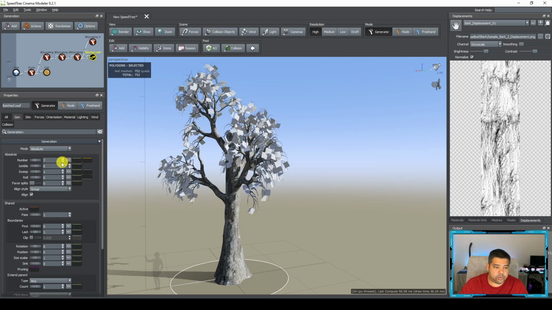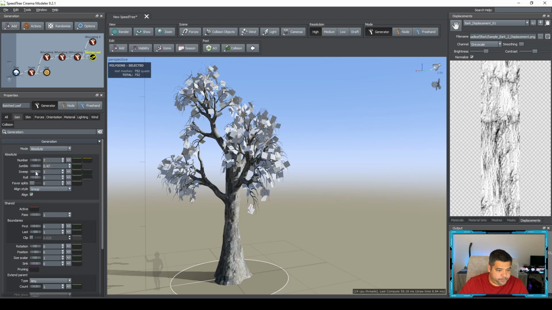Let's do a pretty decent amount. We'll just do 6, because we have multiple sets of leaves that we can add these to. Excuse me. So I'm going to add, well, I'll just do 7. Why not? And then you can jumble them up a little bit.